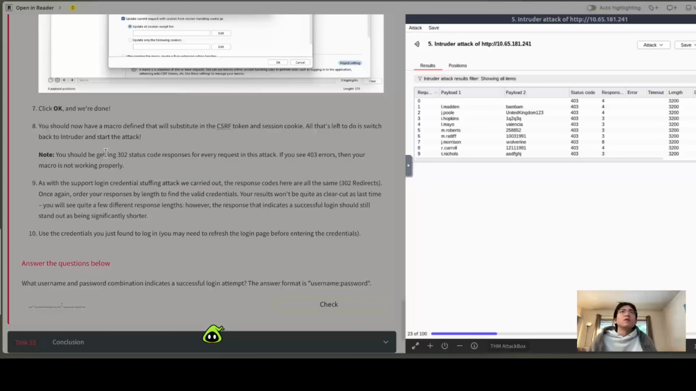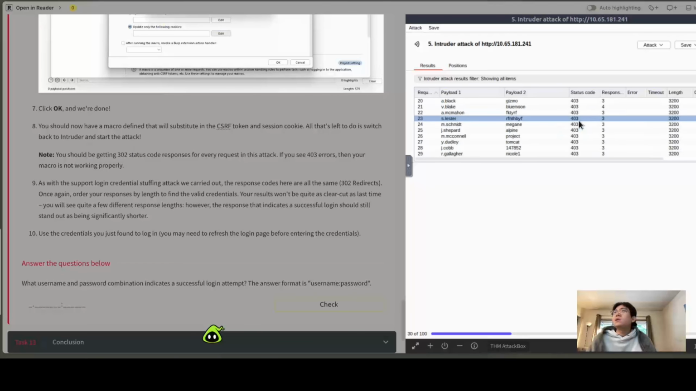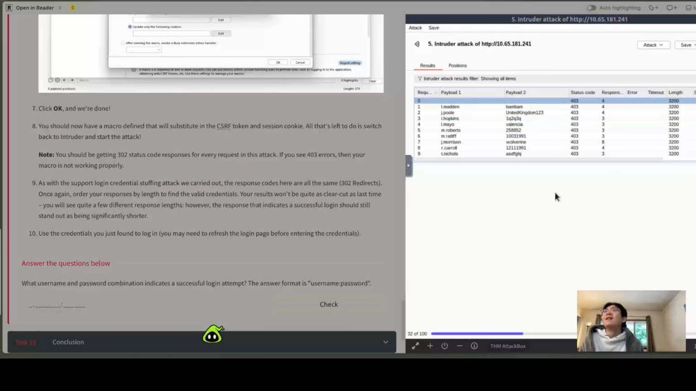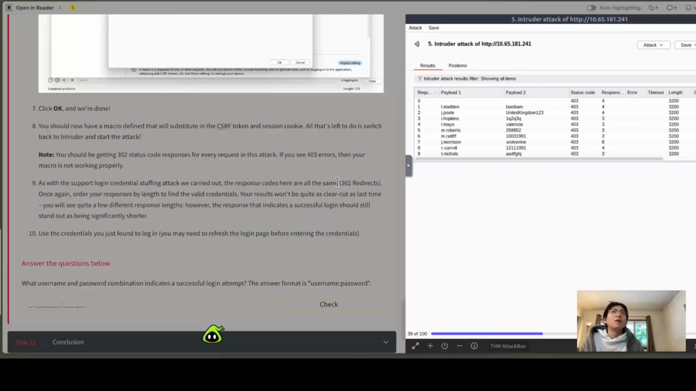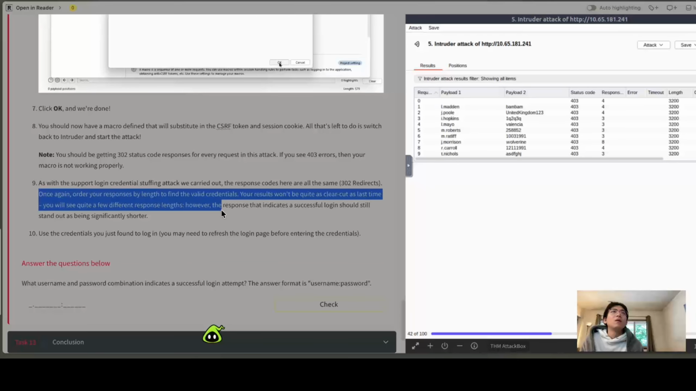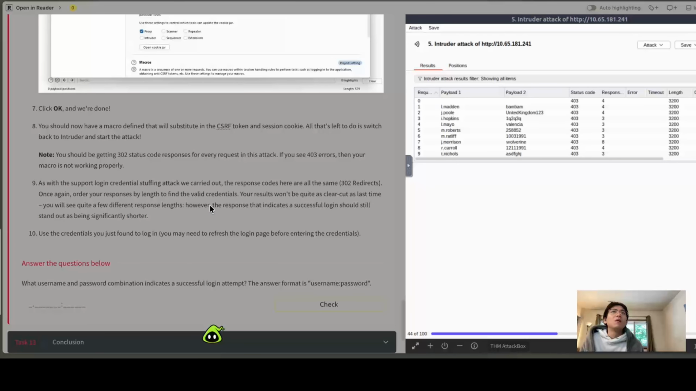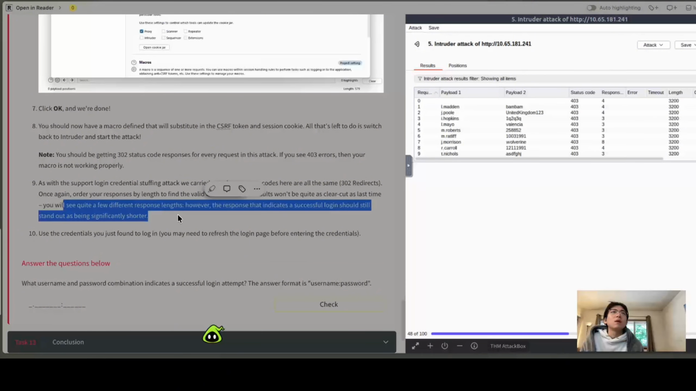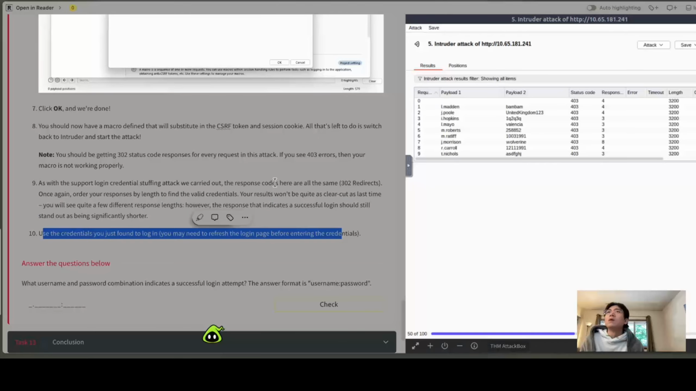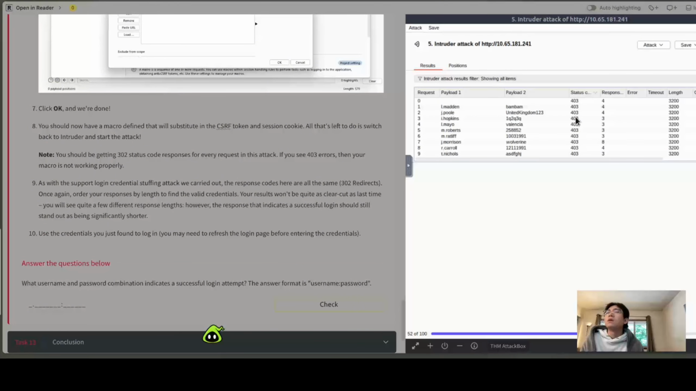You should get a 302 status code response for every request in this attack. If you see 403, then your macro is not working properly. Man. You will see quite a few different response lengths, however. So I'm supposed to see 302. Really? All of them?